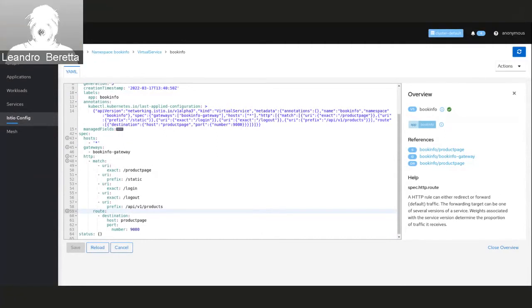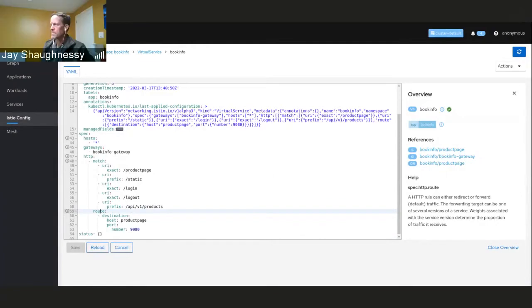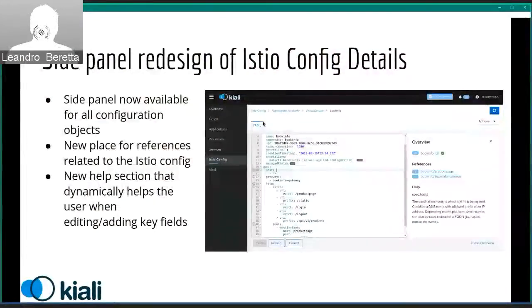In the background, there is a huge work from my colleagues getting in the backend these references and getting them in a performant way. So there is a lot of work in the background also done by the team. So thank you, and I'm back to Jay. All right. Let me come back to the slides. Thanks, Leandro. I personally think this is an awesome feature. So really good work there.